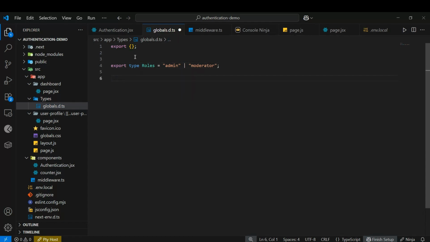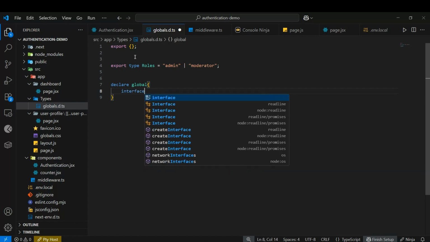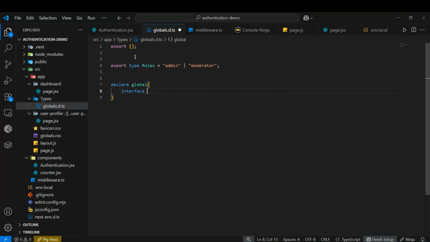Okay. Now the next step is to extend the Clerk session token type globally so that we can access that. For this I can type declare global. Then we can type interface CustomJWTSessionClaims.